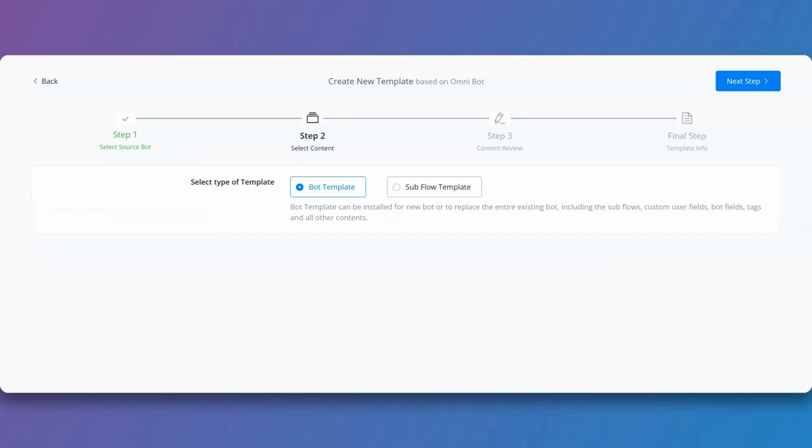In the content, we have two options. First option is a bot template. This creates a complete copy of your bot. When installed, it can build a brand new bot on the user side, and it will override the existing bot, including the subflows, custom user fields, bot fields, tags, meaning all other content that is inside the previous bot will be replaced with the new content that we are going to install.